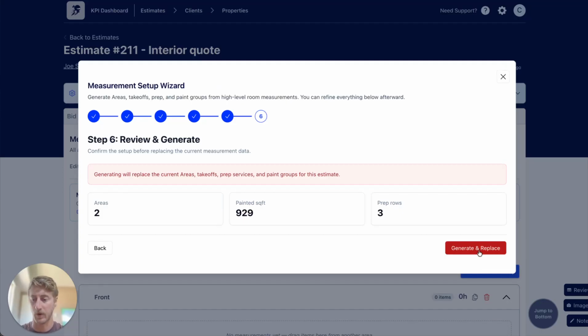This is the first time I'm doing it, so I'm not concerned, but if you are going back into an old estimate and working through this wizard, it will override the measurements you have, so you just have to be careful about that.